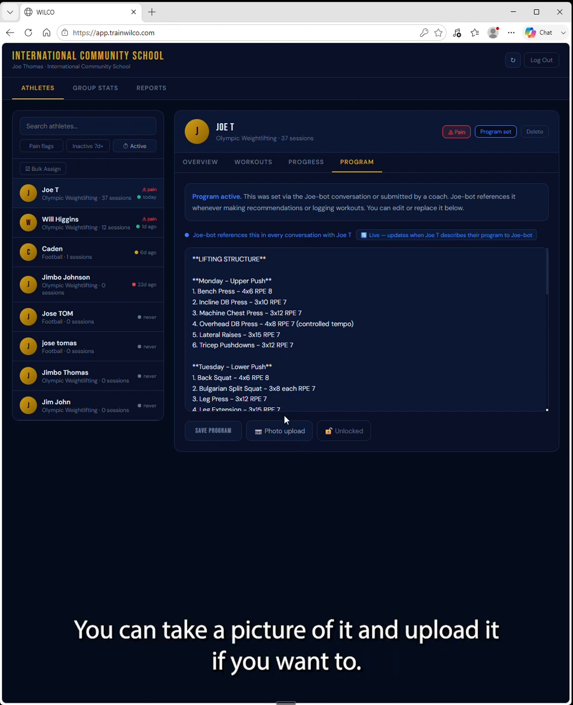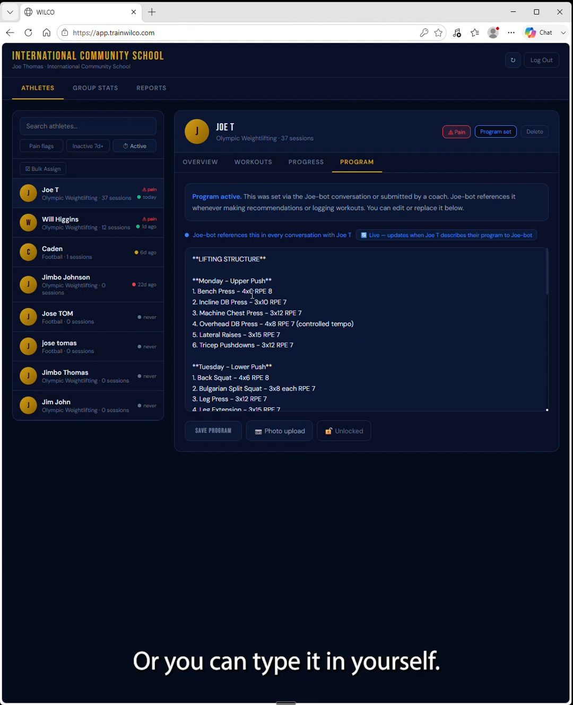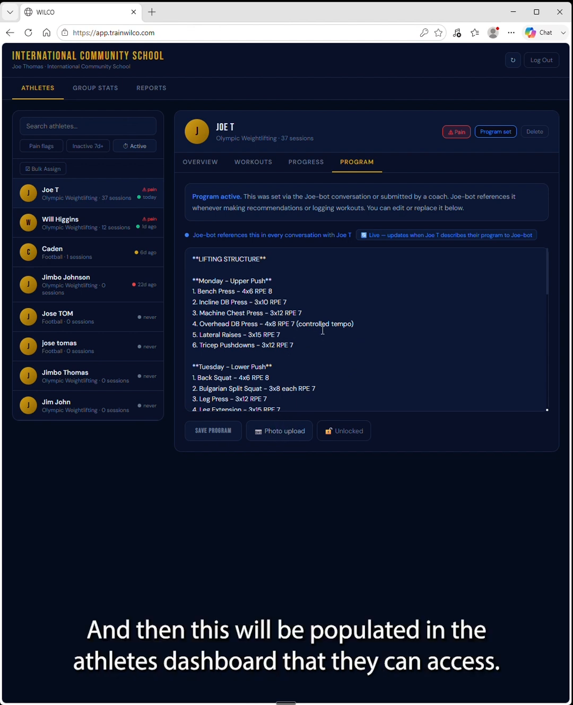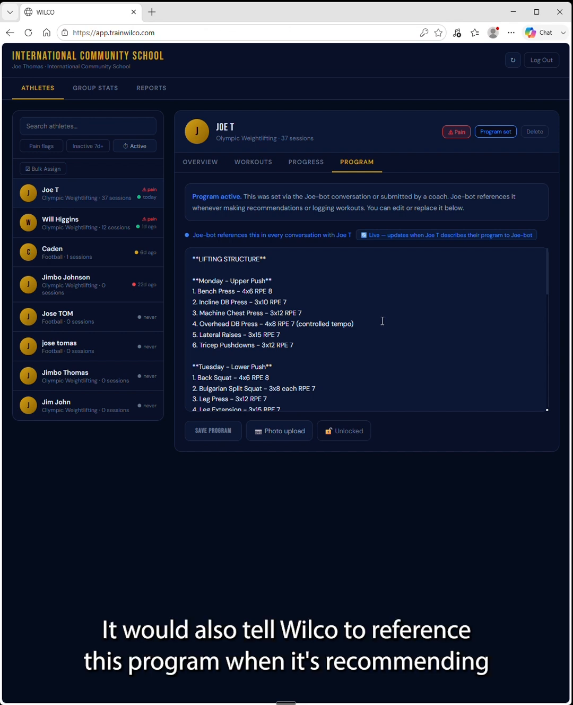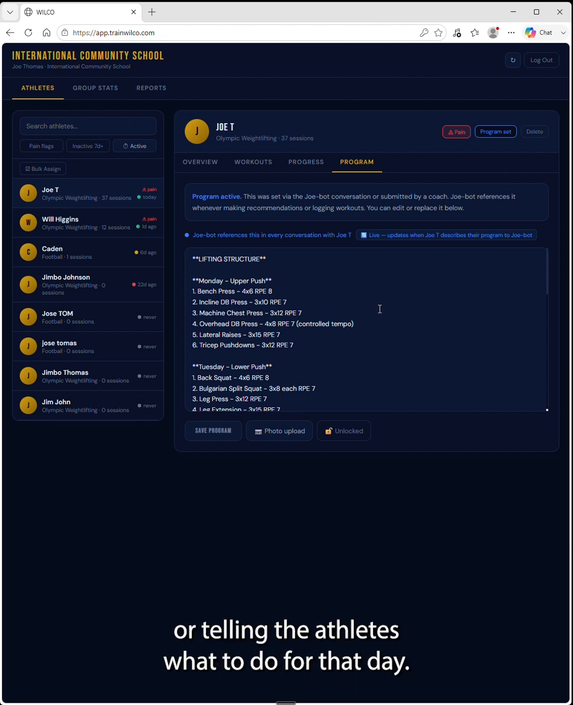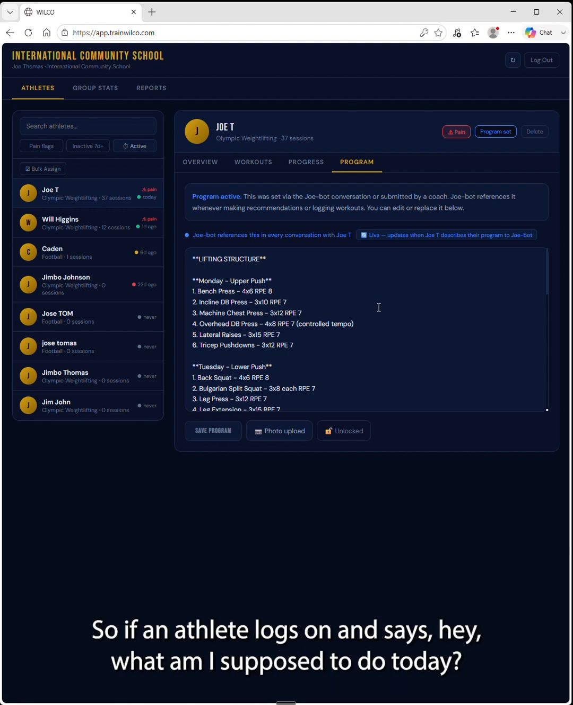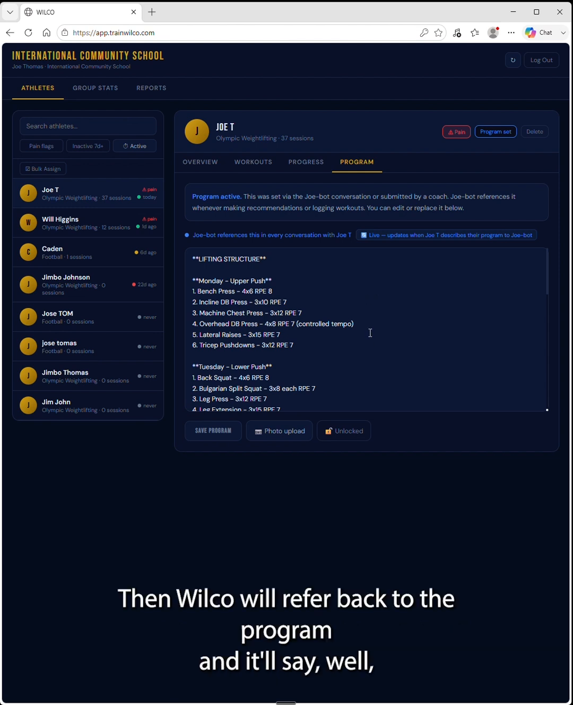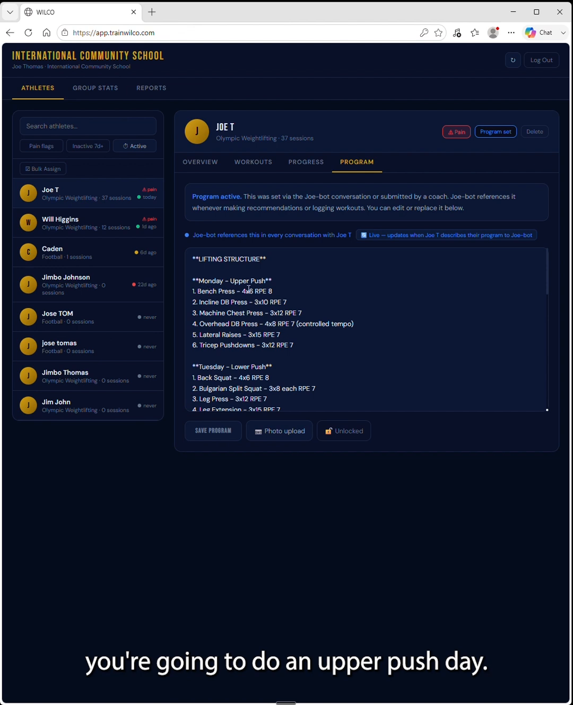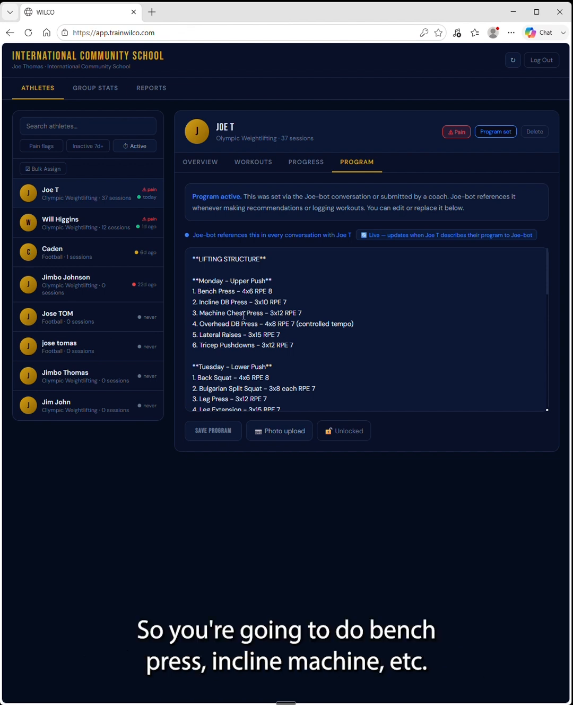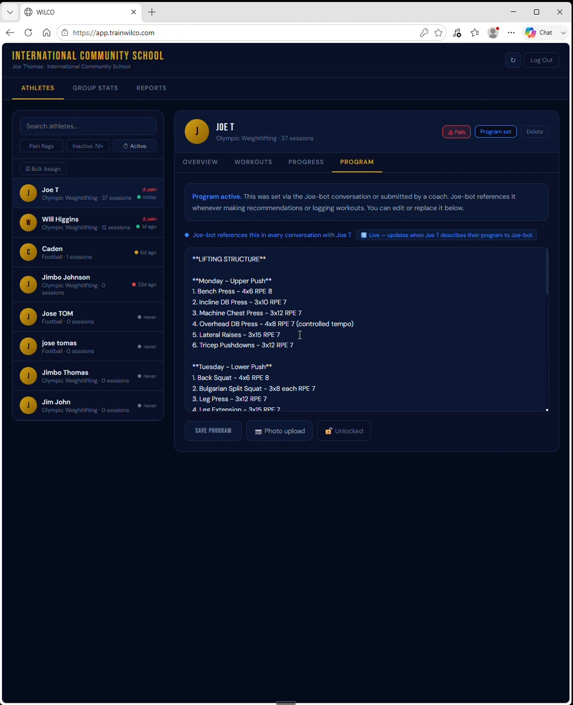You can take a picture of it and upload it if you want to, or you can type it in yourself, and then this will be populated in the athlete's dashboard that they can access. It would also tell WILCO to reference this program when it's recommending or telling the athletes what to do for that day. So if an athlete logs on and says, hey, what am I supposed to do today? It's Monday. Then WILCO will refer back to the program and it'll say, well, you're going to do an upper push day. So you're going to do bench press, incline, machine, etc.